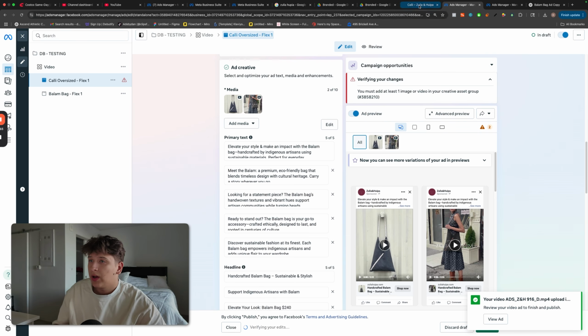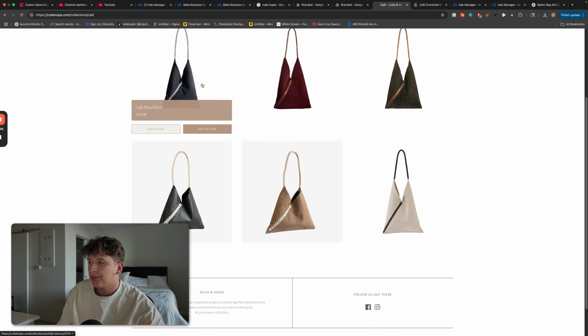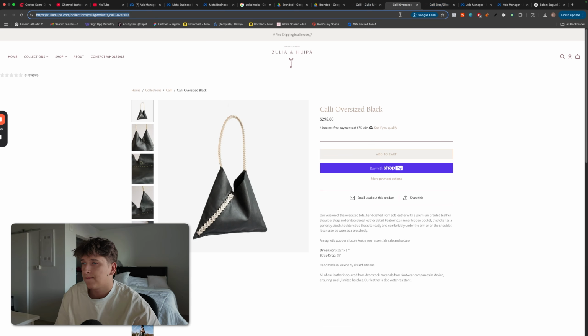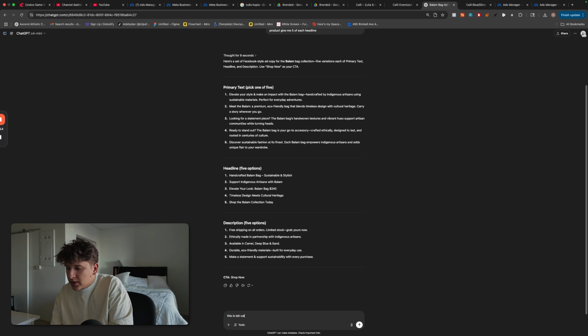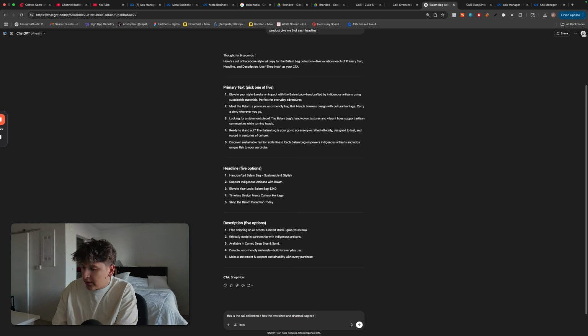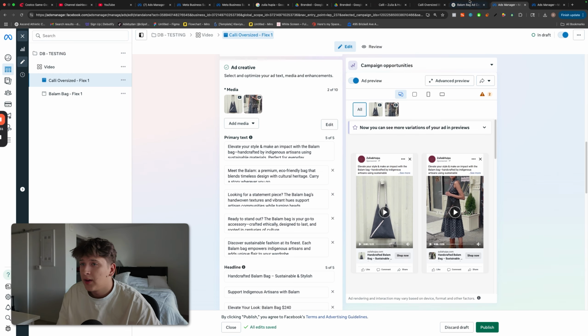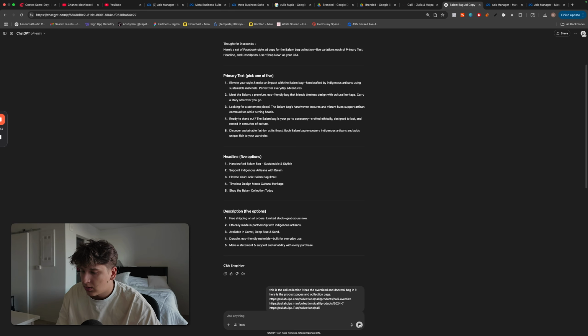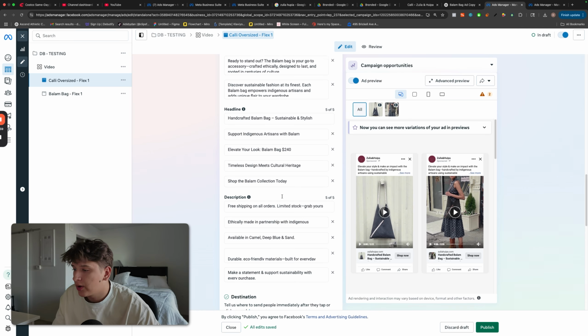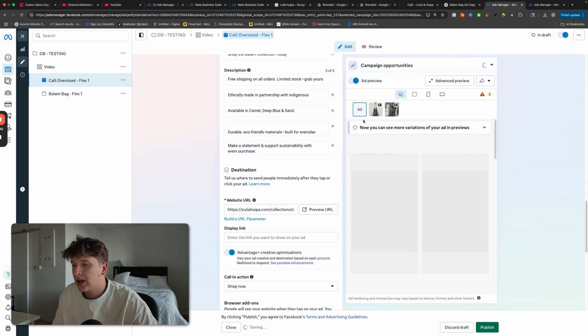Let's continue, and let's do the same to make the description say: This is the Cali collection. It has the oversized and normal bag in it. Here are the product pages and collection page. And let's paste in the first one, the second one, and the actual page. That should work. The URL, let's switch it out to Cali.